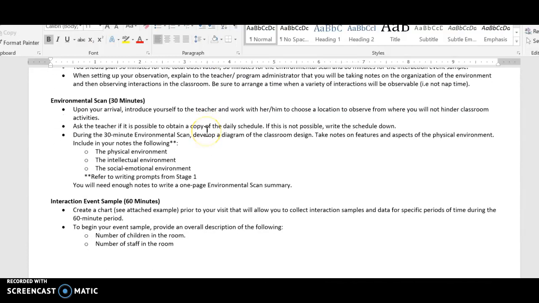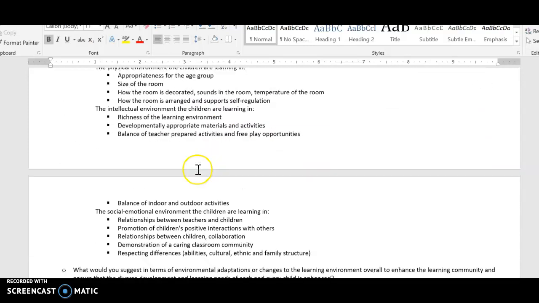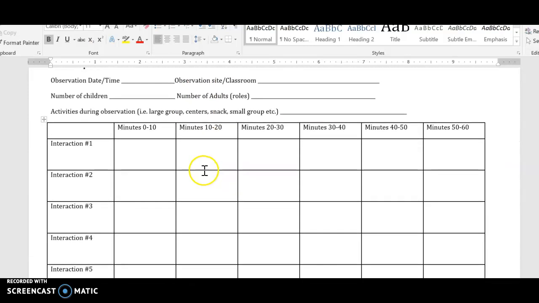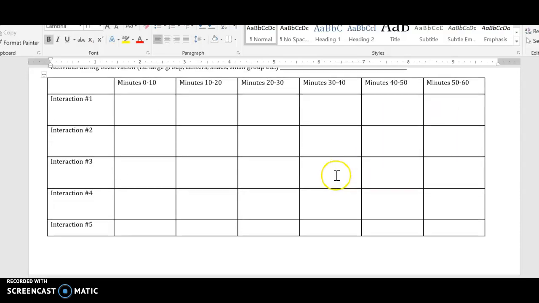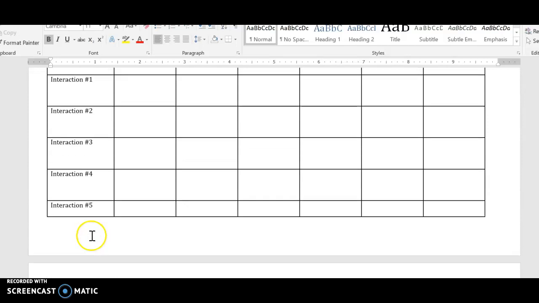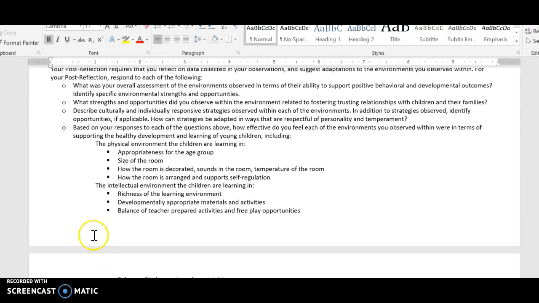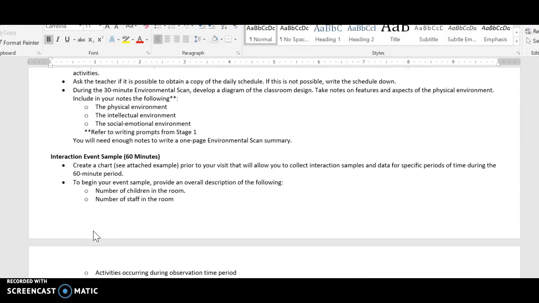Then the next thing that you're going to do is an interaction event sample. And here at the bottom is a sample chart that you can use. So you can copy and paste this onto a blank Word document and use it for your own. You'll probably have more than 10 interactions, so you'll probably need to expand this a little bit.